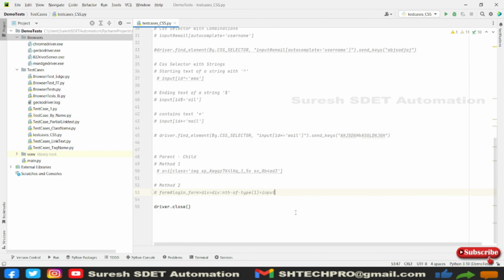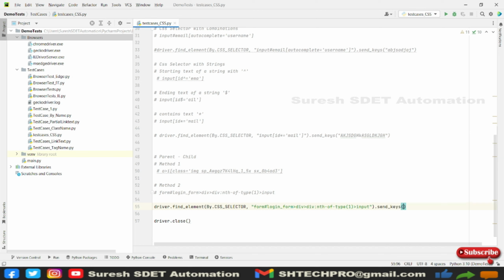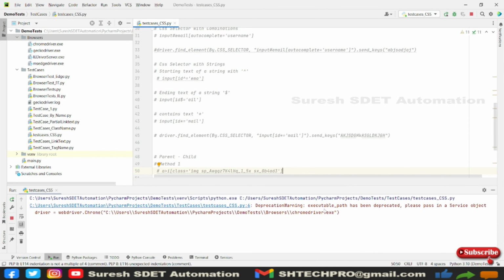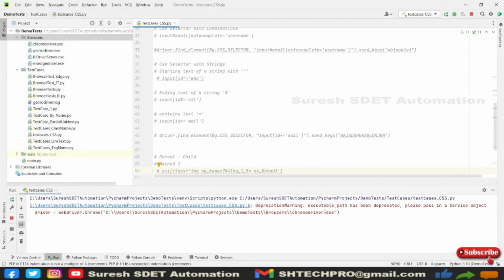Now for the last time of execution, I will use this driver find element by dot CSS selector, and this I will provide this value and send keys. Under that send keys, I can type anything and right click and run. Now, similarly, other approaches have worked, right? So this will also do the same thing, right? It has found.